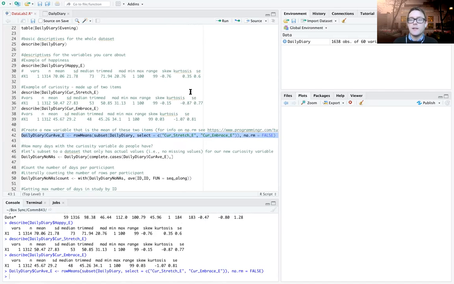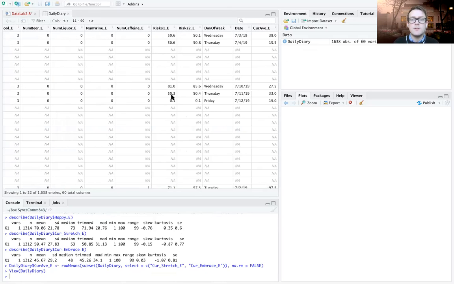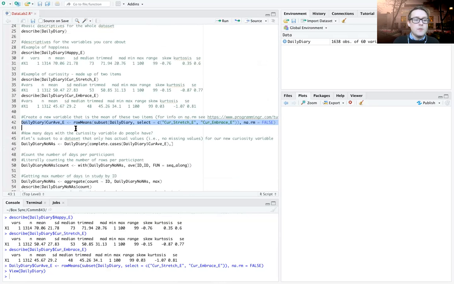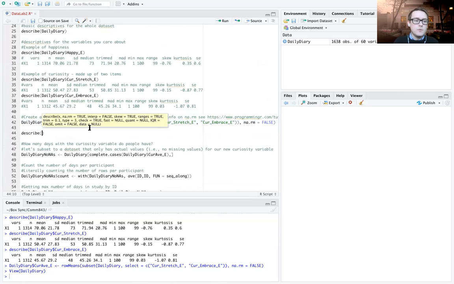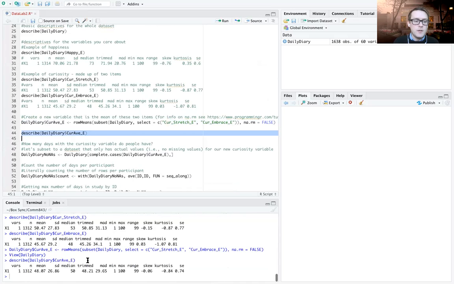And then I'm neurotic, and whenever I run anything, I like to look at my data to make sure that it actually did what I thought it was going to do. So I'm going to open up my data set. I'm going to scroll to the end, because when you create a variable, it's going to end up at the end of your data set. And I can see that I have my new curiosity variable, and it's one value. It's the mean of the two, the stretching and the embracing components. And it looks beautiful. Great. And then you could also use your describe function and just get a sense of the average curiosity variable. So I'm going to describe it, and I'm going to paste that in there so that I have it for later.